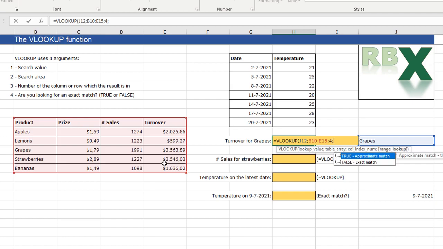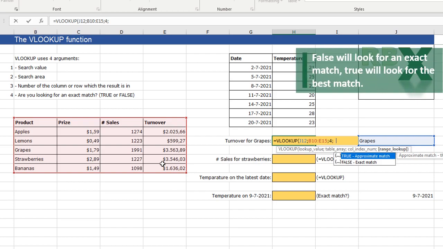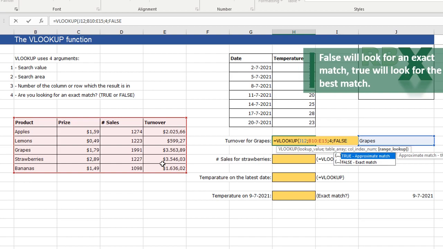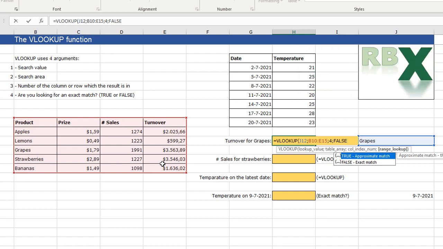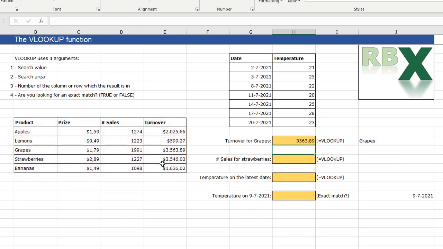Well, I want an exact match, so I'm going to type false because I don't want a match which is approximate. I'm going to close my function, press enter, and here is my result. The result is the turnover for the grapes in my table. I see grapes. My turnover is this, and this is exactly the cell that is found by my VLOOKUP.